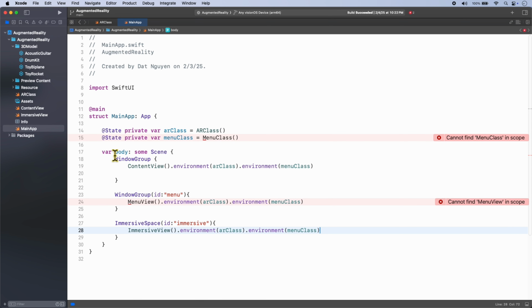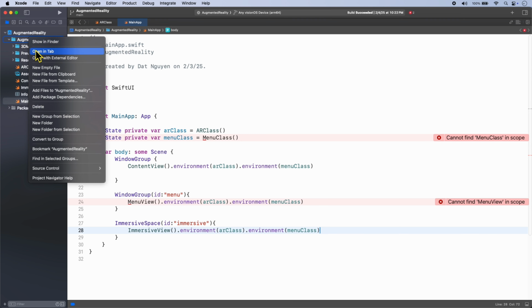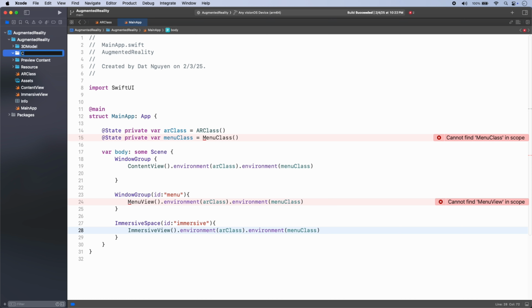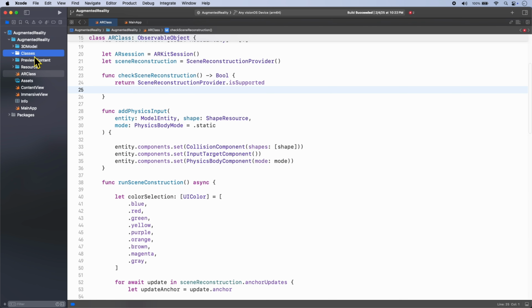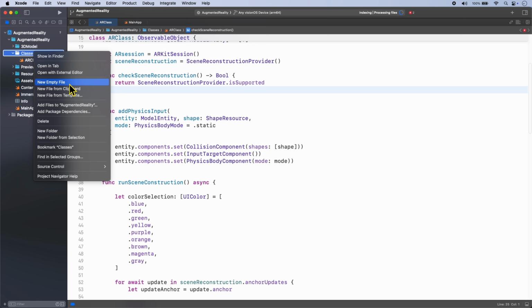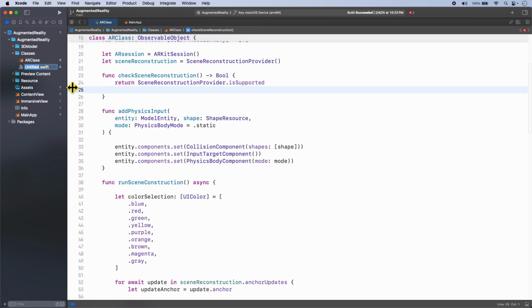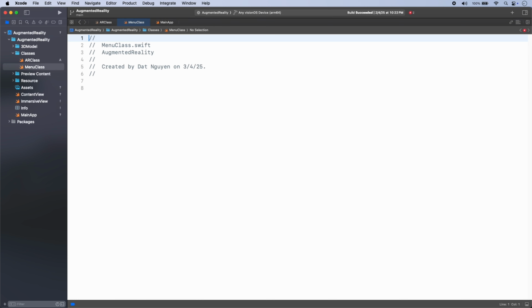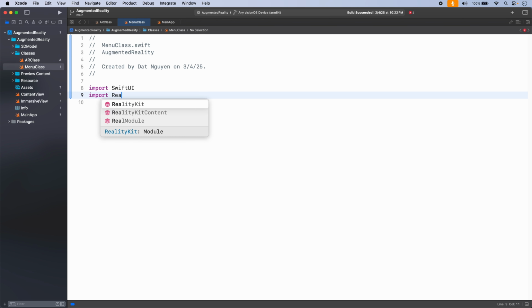Create a folder named classes to store all class files. Move AR class into this folder. Right-click the classes folder, select new file, and create a Swift file named menu class. Open the menu class file. The menu class will help us manage the menu view by storing data and menu-related methods.